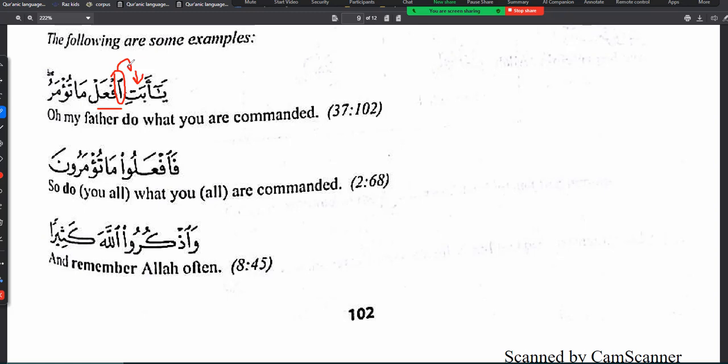So you're going to say ya abatif'al ma tu'mar. Ya abati is oh my father. If'al, do. So he's commanding what you are commanded. This is from amara ya'maru tu'maru. This is mudari majhul. We are going to learn it in our future lessons.